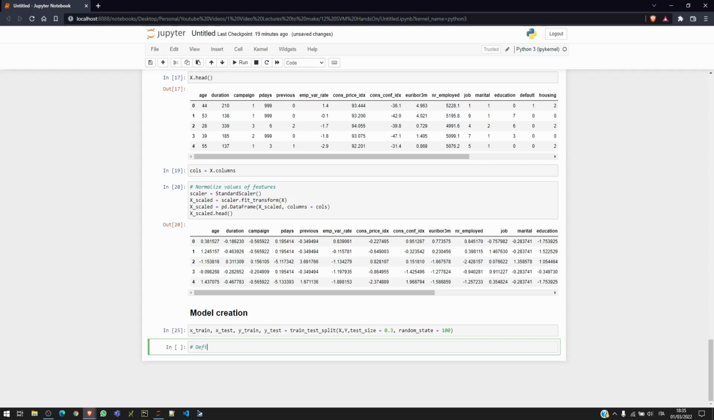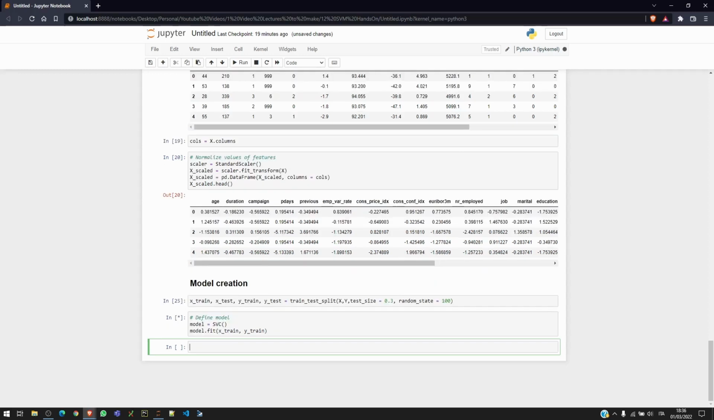And now let's define our model. So define model: model equals SVC, which is support vector classifier, and let's fit our model to our training dataset, X train, Y train. Okay, it's going to do its work.